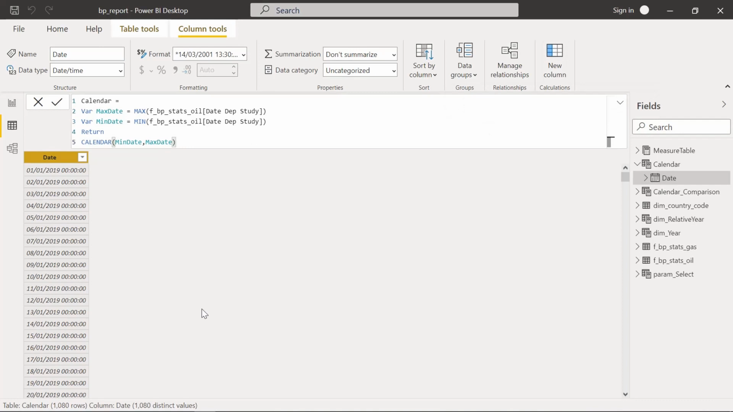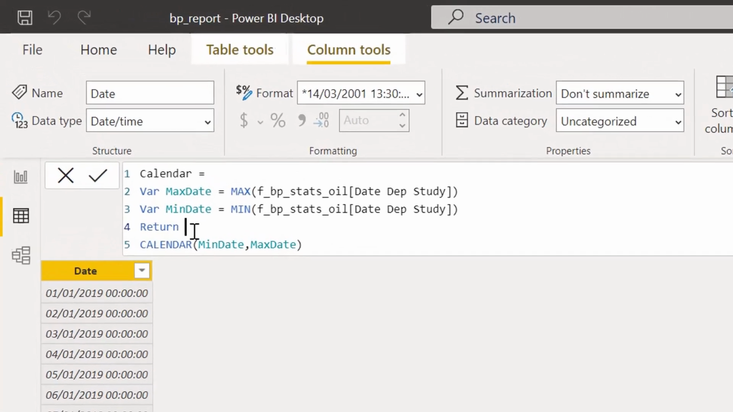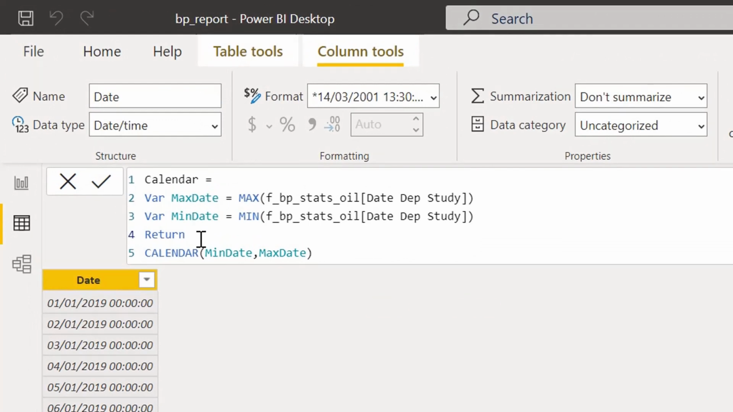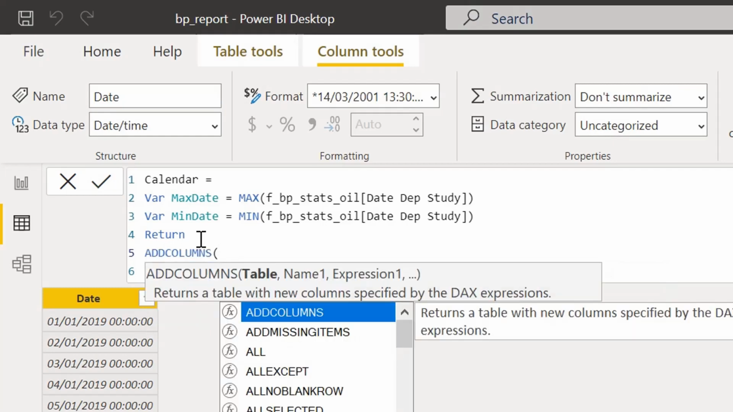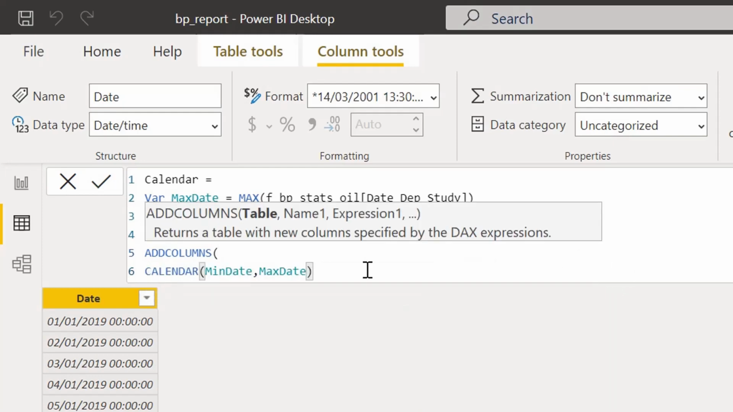Okay, let's start with a simple one. Let's add a year column here. We want to know what year this date is. So I'm going to add a column, and I'm going to hit Alt Enter. The ADDCOLUMNS function allows me to add a column to this table. So my table is the calendar table. I'm going to give the name of the column and the expression. The name of the column is going to be Year. We type text always like this, inside double quotes.